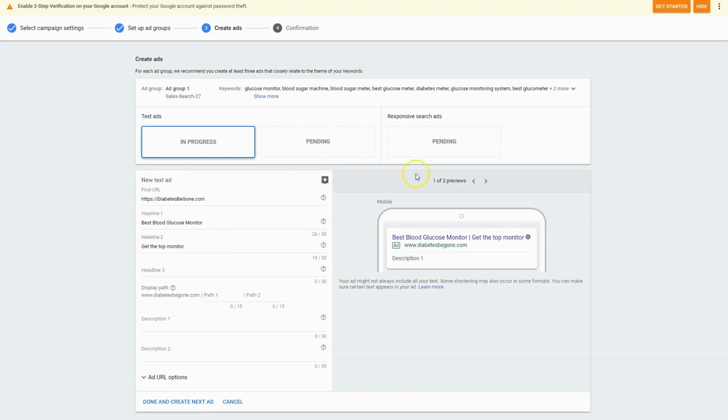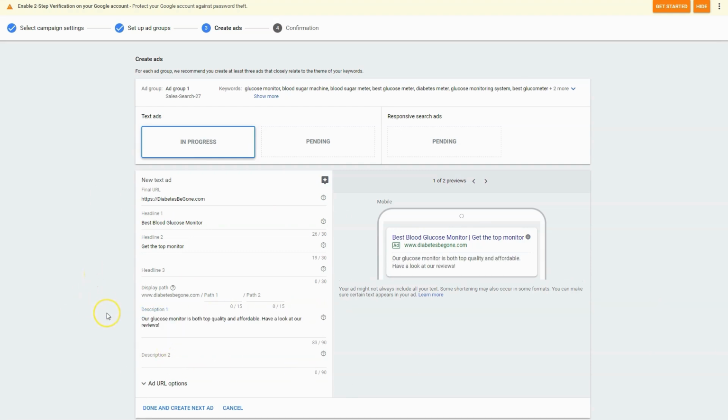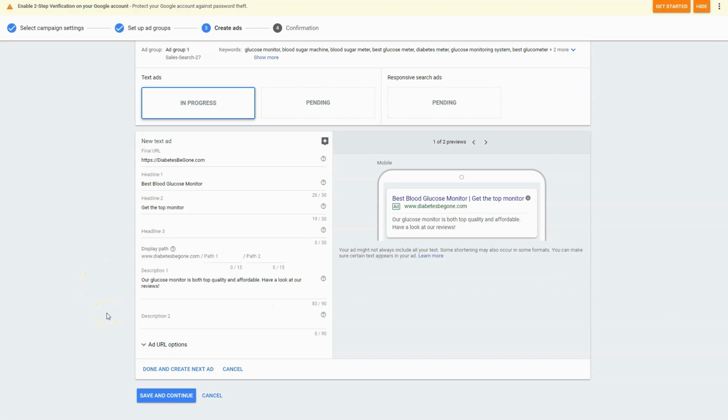And they have expanded it quite a bit. There's a third headline option now. You can have 2 description copy lines there if you want. So they have gotten a little bit beefier over the last year or so. But that is pretty much it.